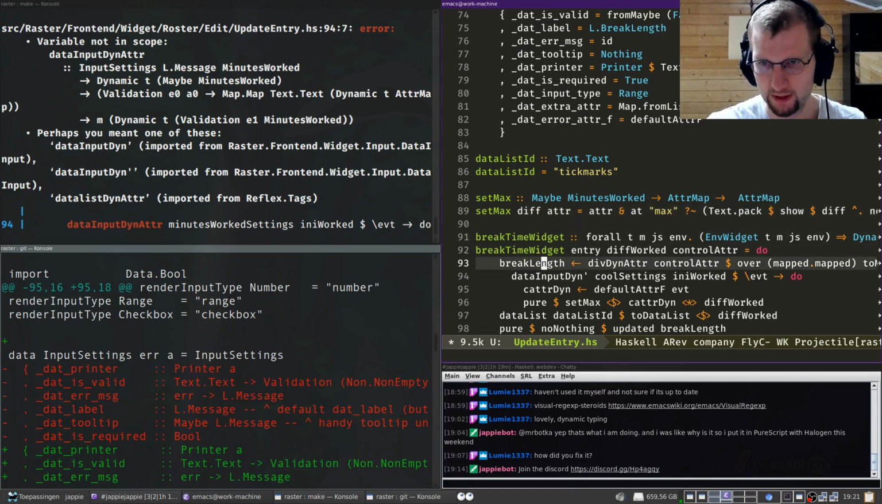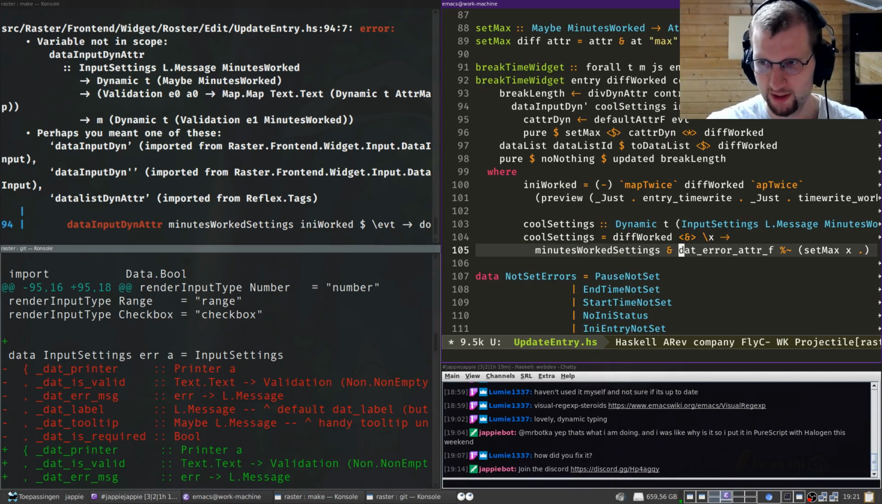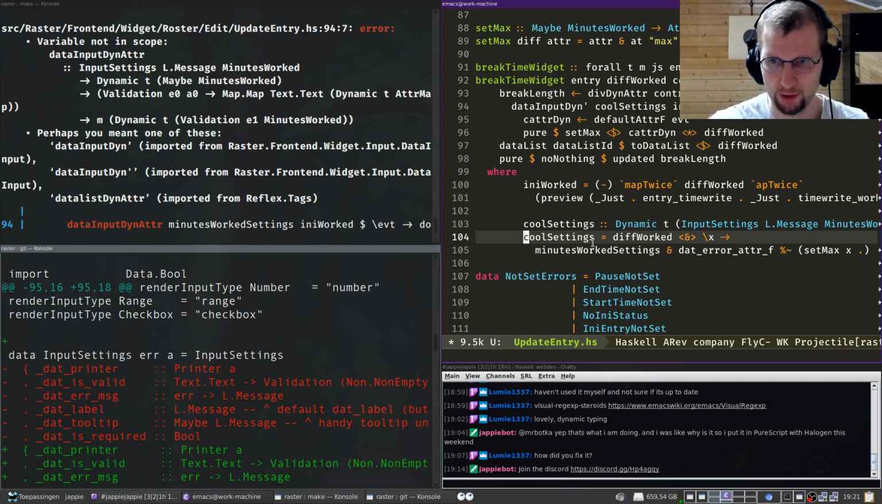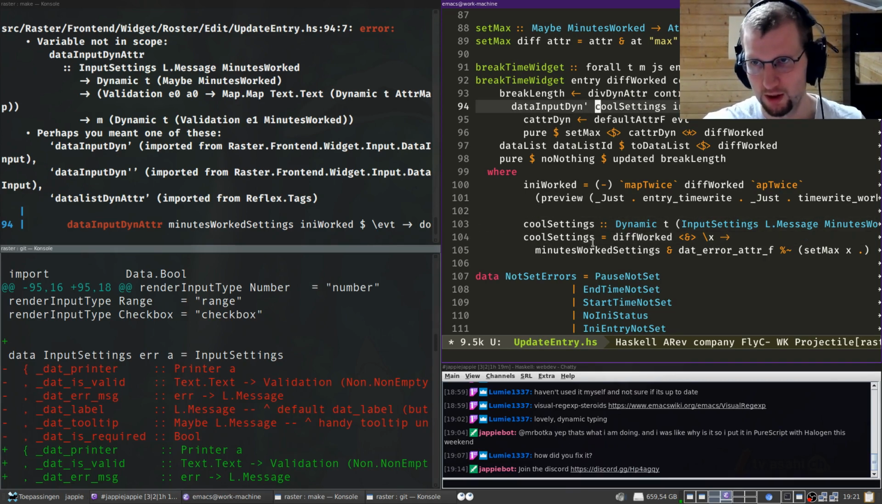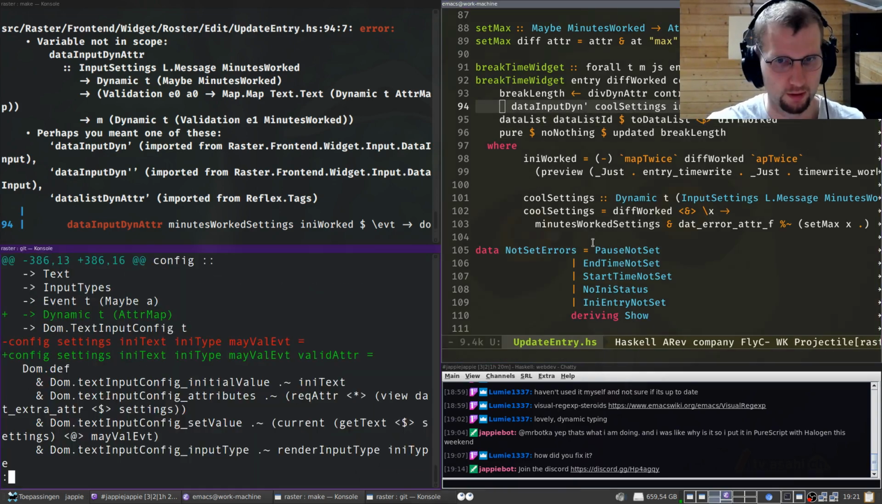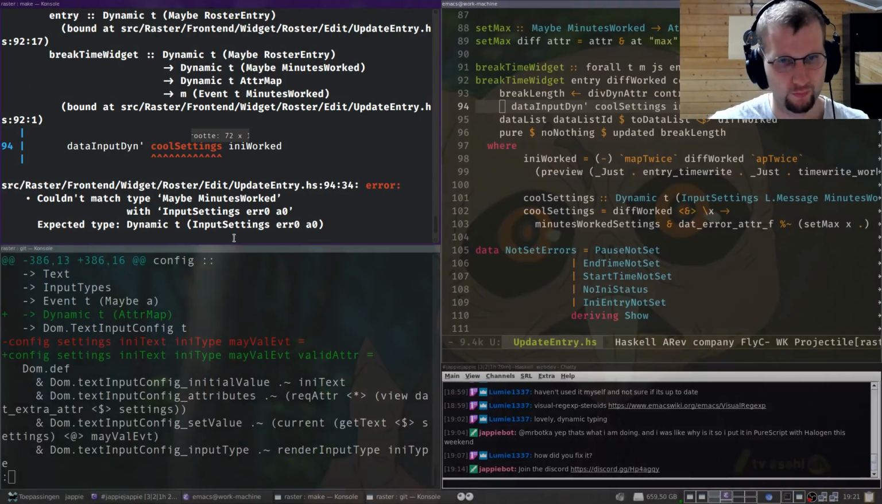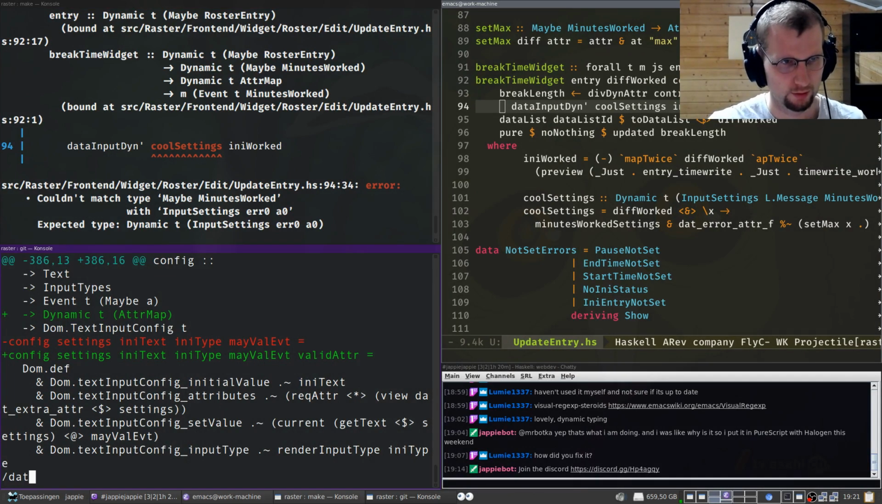So, fine. And I think it's fine then. This is it. But that's the cool settings. So basically what we're doing is we're putting this entire input settings thing inside the dynamic of div worked. So it will change whenever the div worked changes as well over time. And that's about it. So this stuff can go away. Done. And now it's just update. Or maybe I flipped it. Data input type.